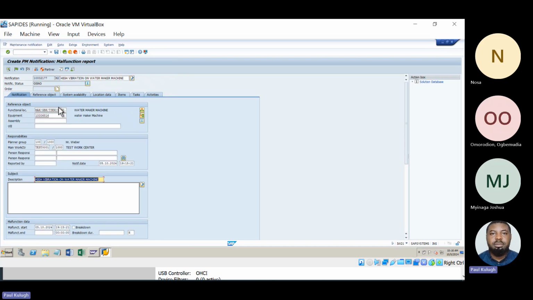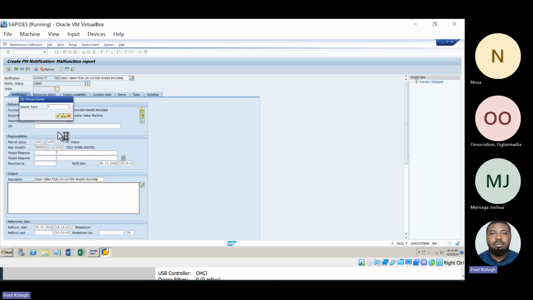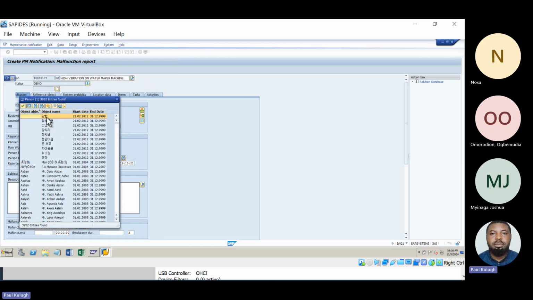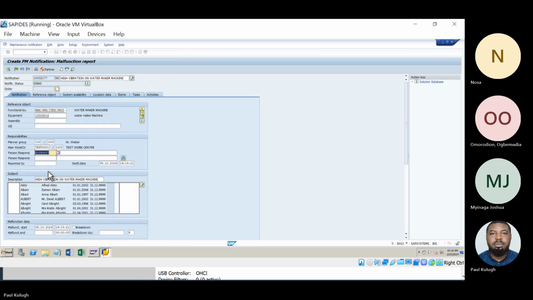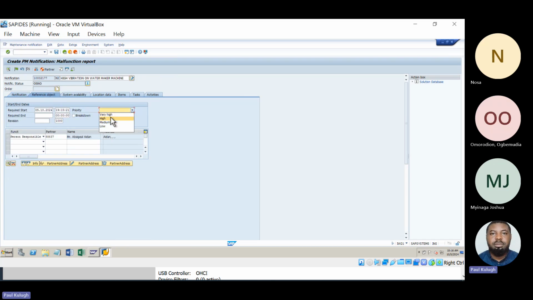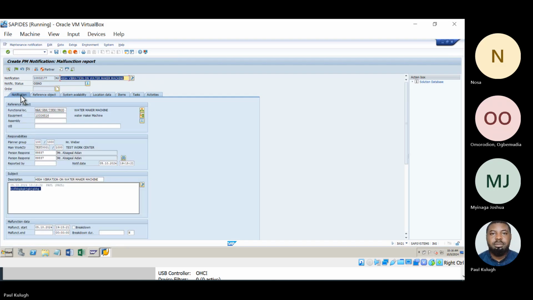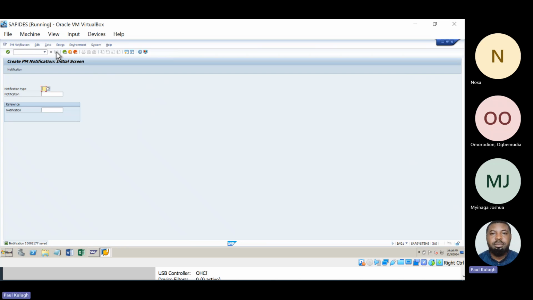So my functional location and other details will follow. I will just try to provide some of this basic information. My priority. And I will save my notification. So my notification is created. I can go back into this notification using the change mode. This is my notification 2177.